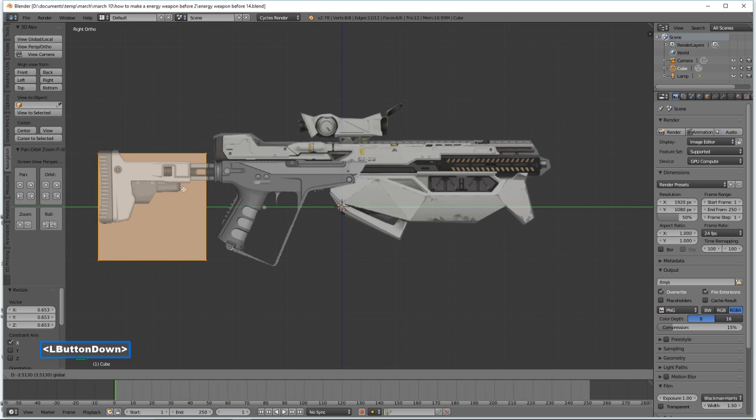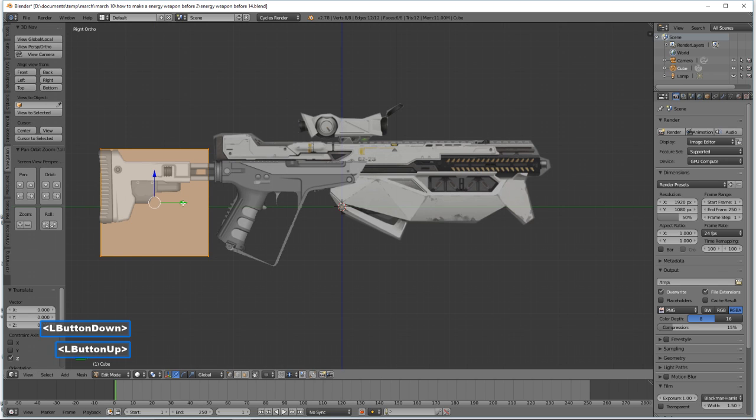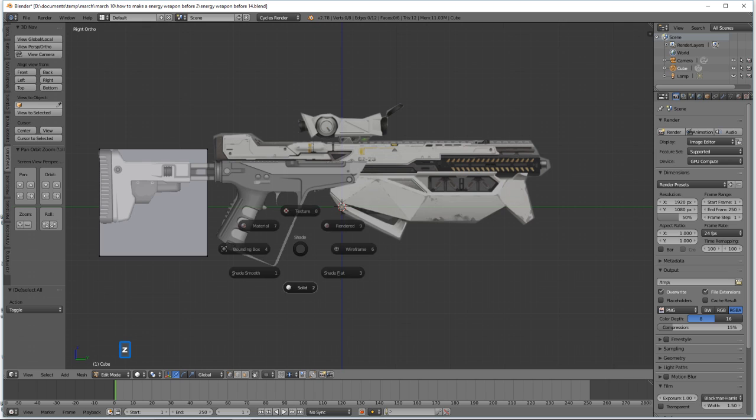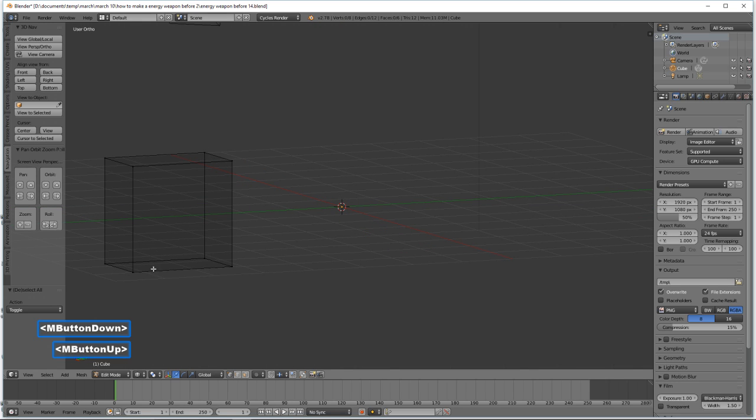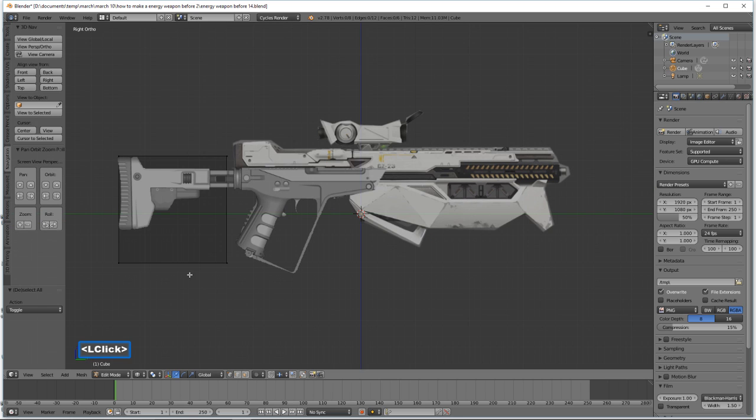I'm going to start from the back, and all I'm doing is trying to basically line this cube up. So I'm going to press A to deselect and press Z to go to wireframe. The reason we go to wireframe is so we can select the 4 vertices here. It looks like there's 2 vertices, but actually there's 4: 1, 2, 3, 4.